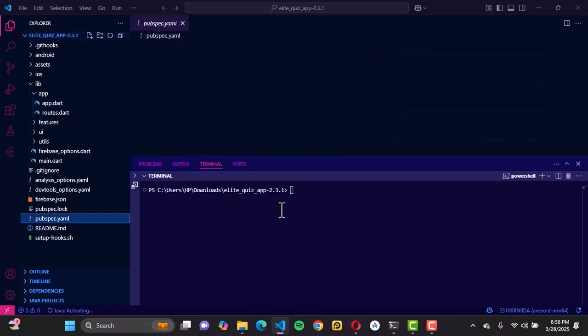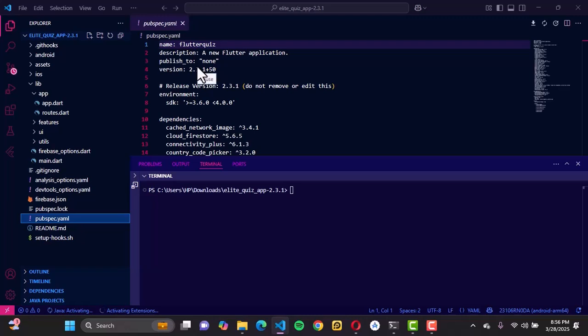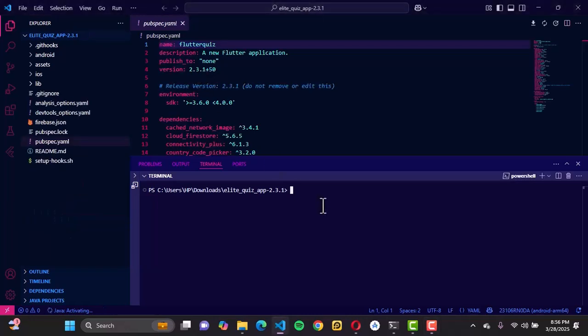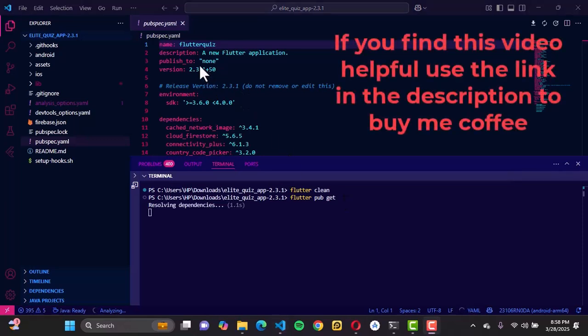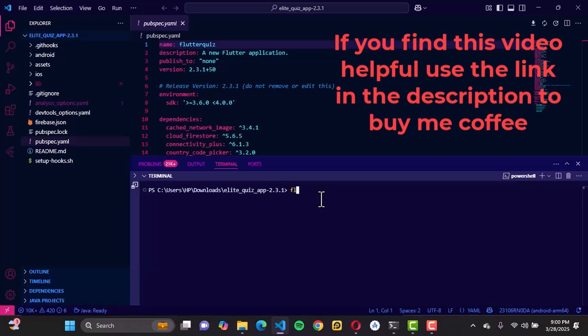Once that is done, we're going to be typing in a few commands that are very necessary in order to start running Flutter. The first thing is to clean this project, and the command for that is flutter clean, and then you hit enter. Once that is done, you say flutter pub get, and then you hit enter. After all that, let's finally do flutter run so we get to run it.